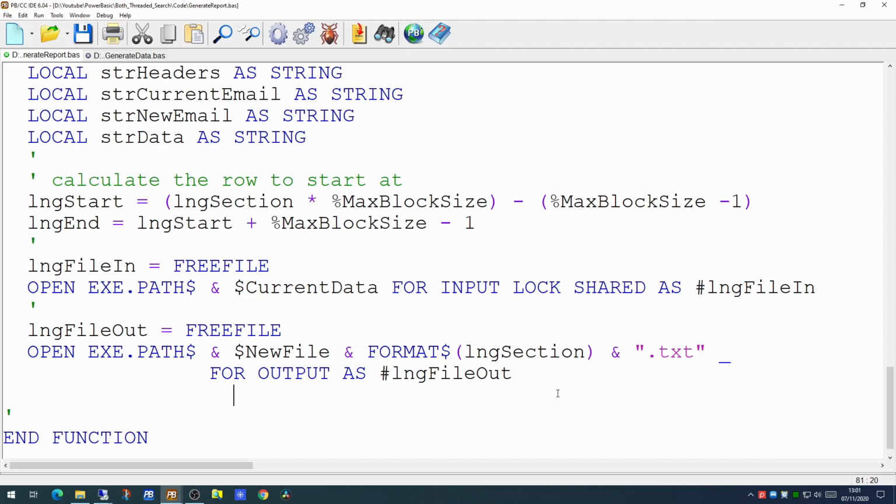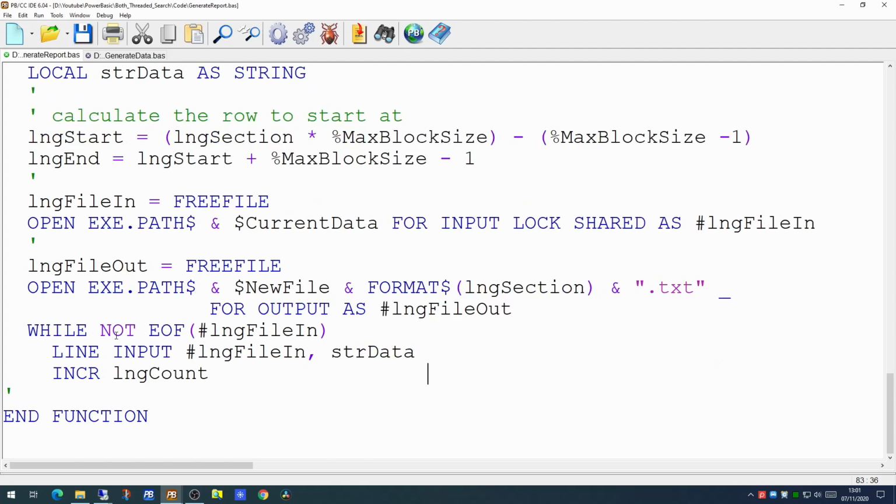Now, having got that determined, we now have to read through each record in the input file. So this will be a while loop. So while we are not at the end of file of this file handle, which is our input file, we can do a whole line input and put the data into this variable. And then we're incrementing a counter. This is keeping track which line we're actually on.